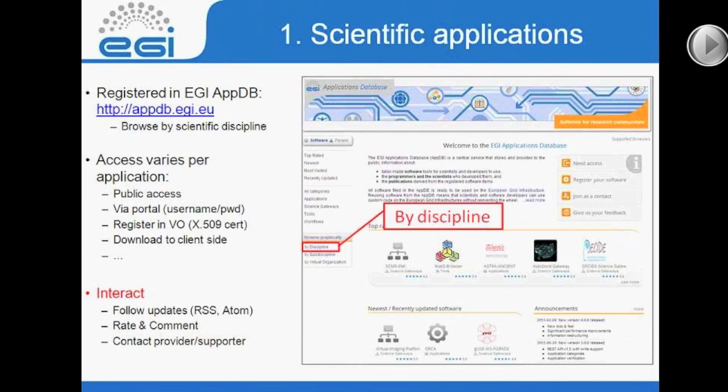The first is scientific applications that are already integrated with EGI and could be used by any of the existing or any new community. These scientific applications are registered in an application database, which is a registry where one can browse applications from different perspectives. The most important for you is that it can be browsed by scientific discipline.